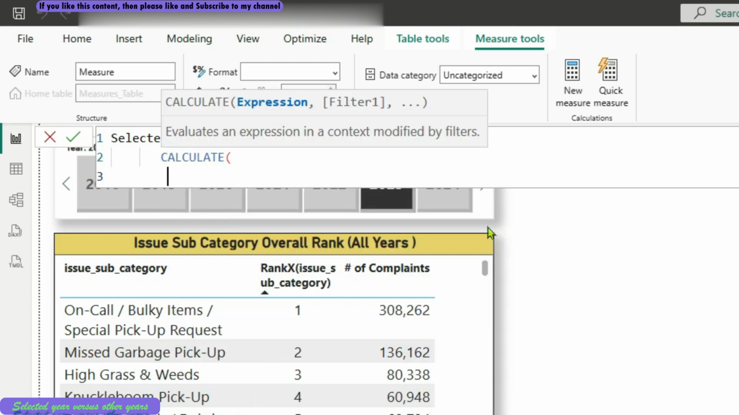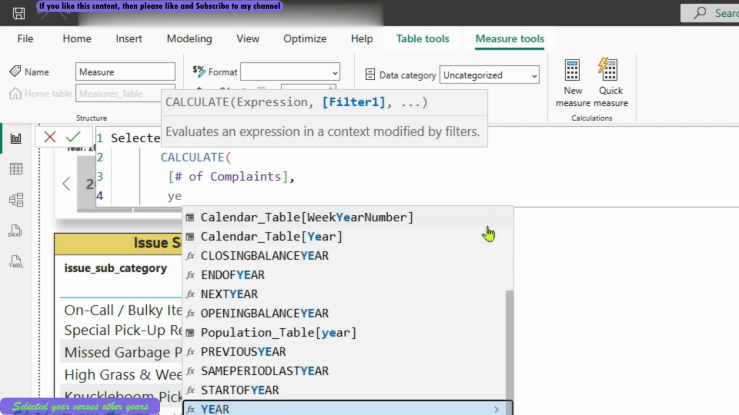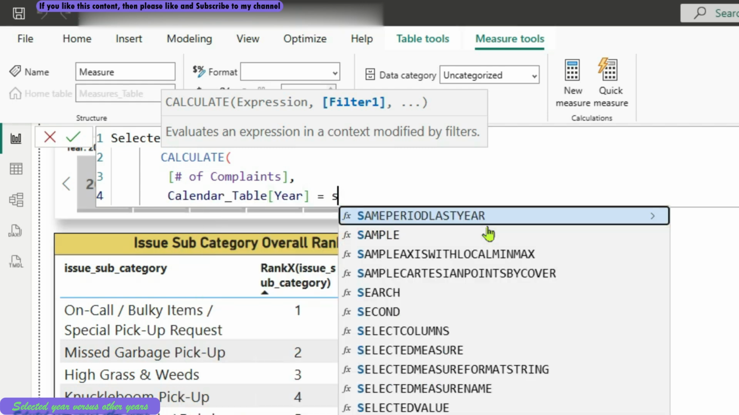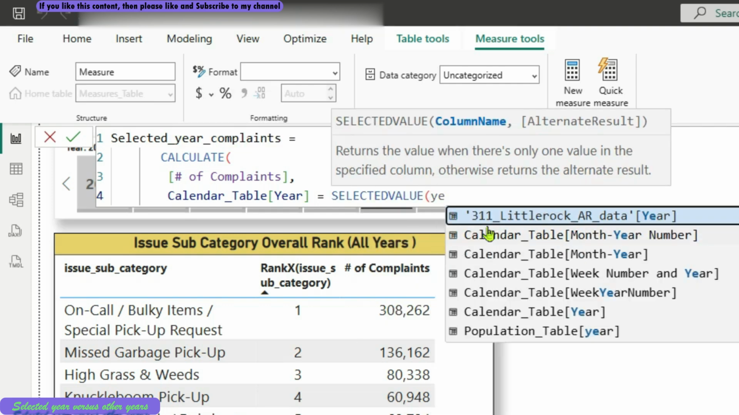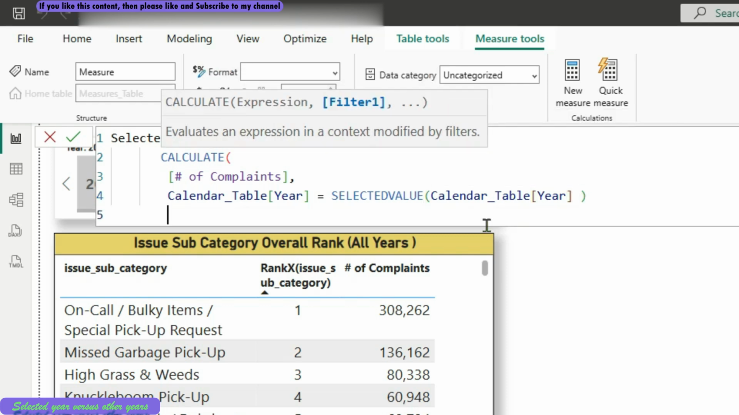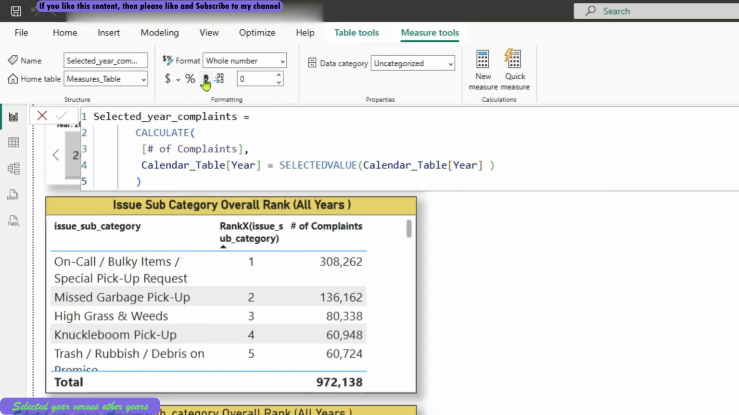And we have the calendar table here, right? So what we could do is for the filter expression, we can say that, hey, calendar table year equal to selected value calendar table year. If this is the case, then give me those number of complaints, right? So this measure will be helpful, and we'll use it in a card visual too. So let us try to close the parenthesis, and we have the measure ready here. So we have created another measure.